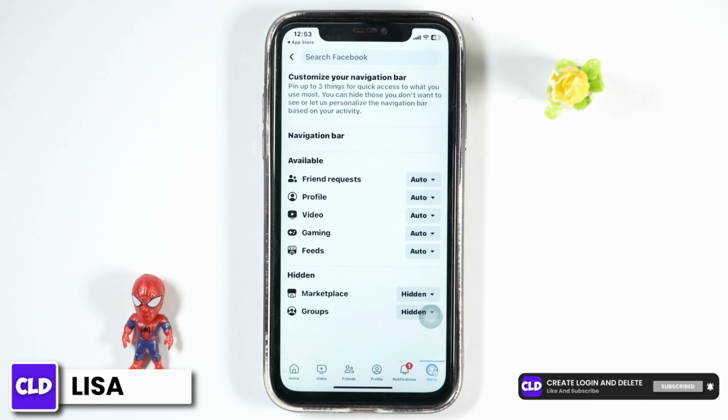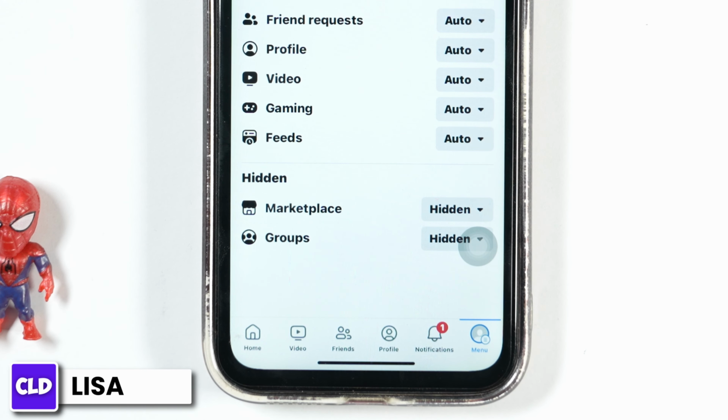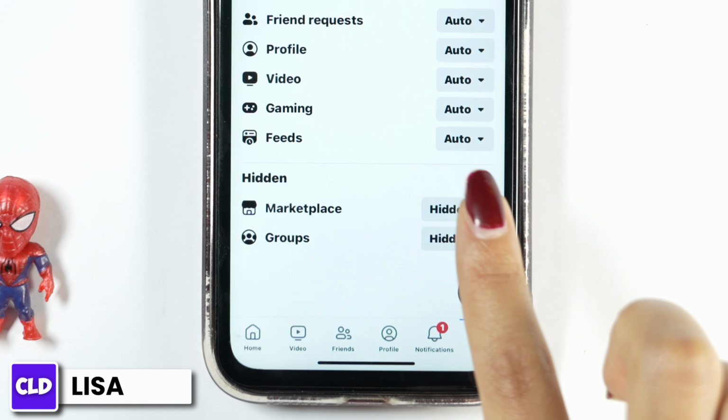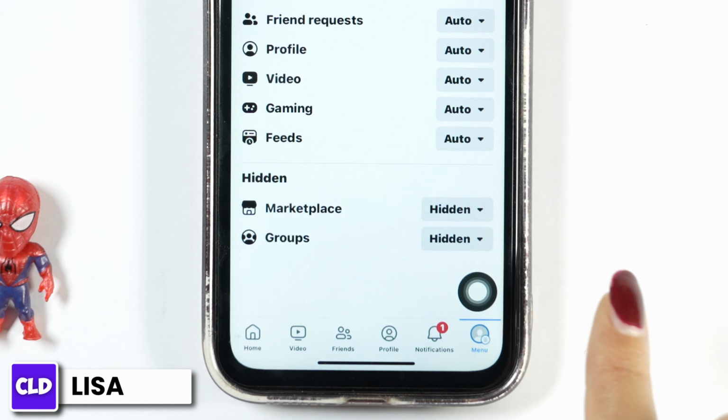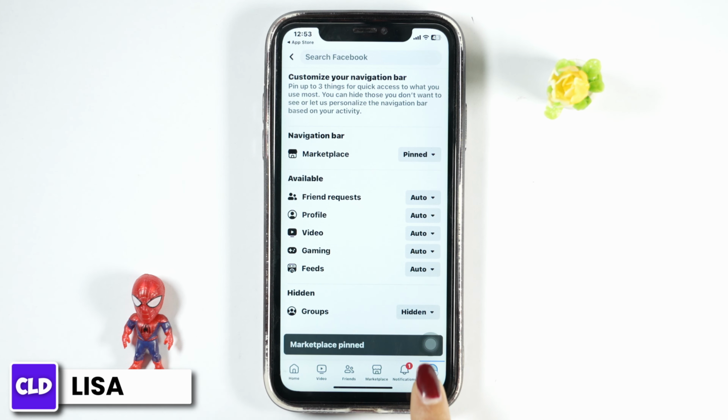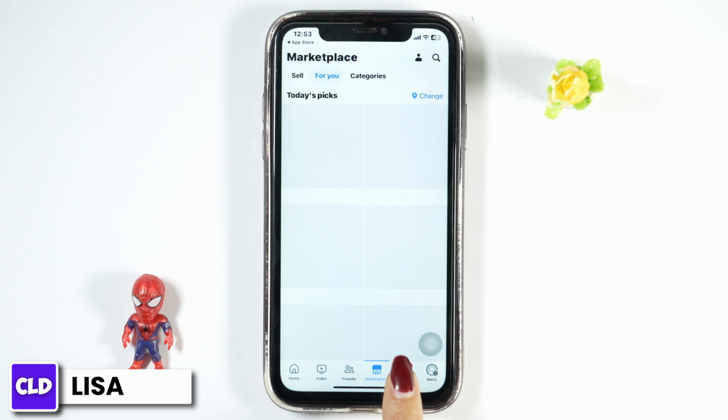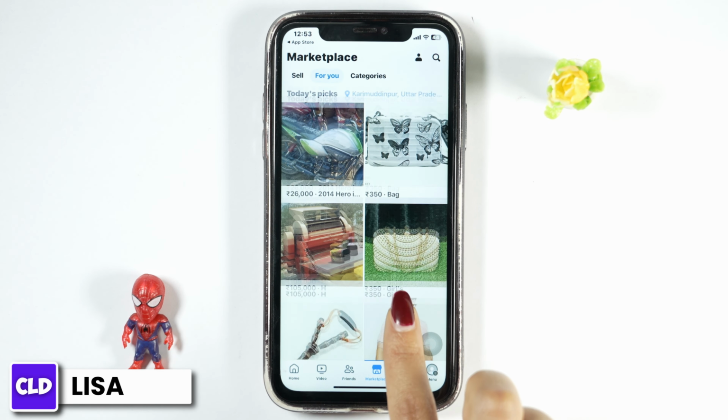Now over here, you will find two sections, available and hidden. Under the hidden section, you will find the option of marketplace. Click on this drop down of hidden and then set it to pin. After you do that, marketplace will appear at the bottom of your screen. You can see that. So this way you can easily get access to your Facebook Marketplace.